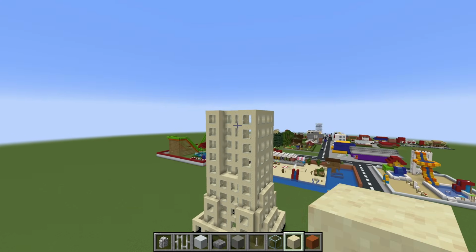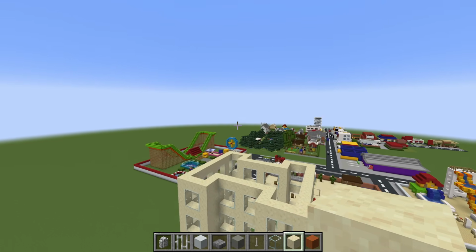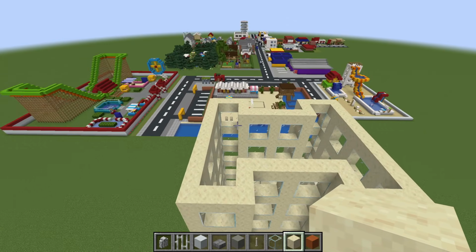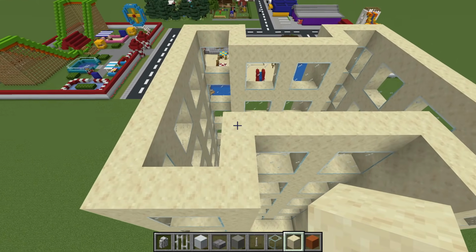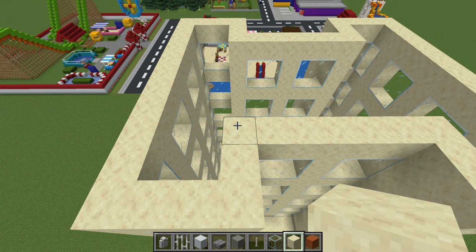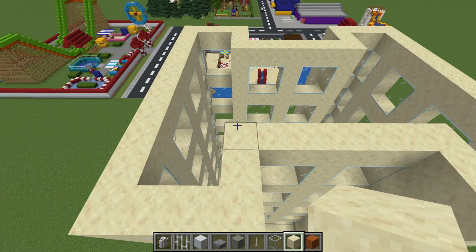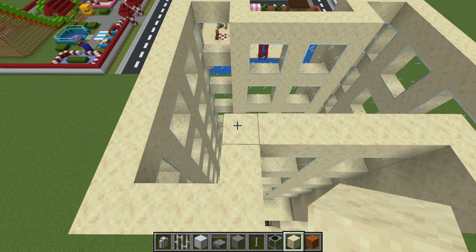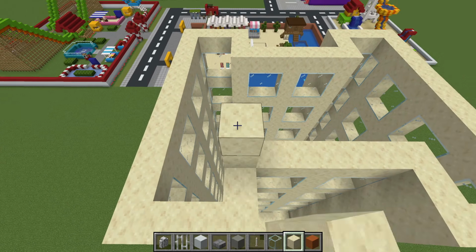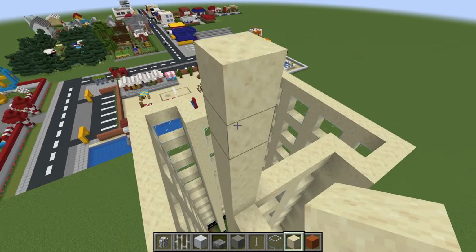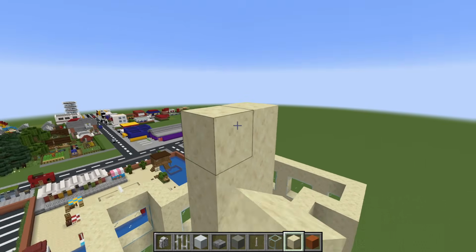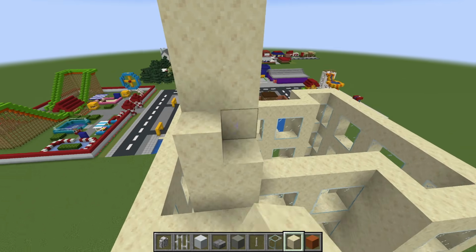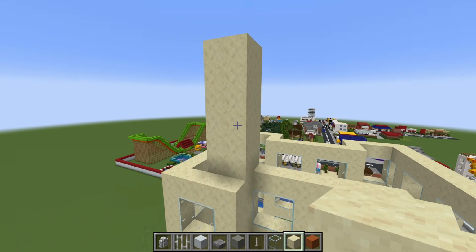With the lower half of the building almost complete, we can now head all the way up to the very top of the build, and we want to come all the way up to the top left hand side, and on top of this smooth sandstone here, place 6 more smooth sandstone. 1, 2, 3, 4, 5, 6. Add a row to the left of this, and then extend each one of these rows forwards.